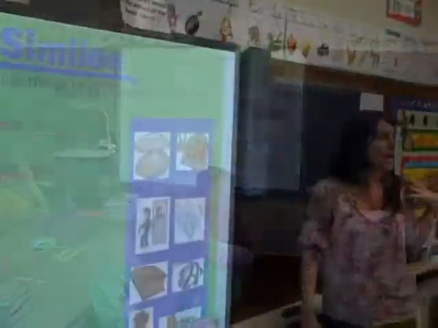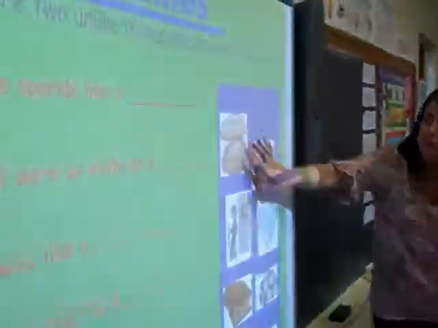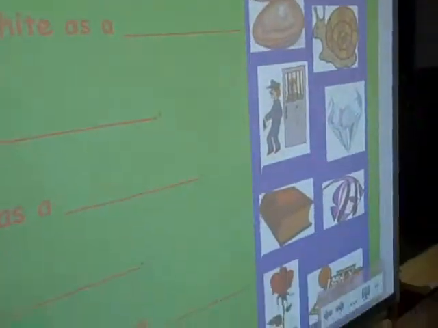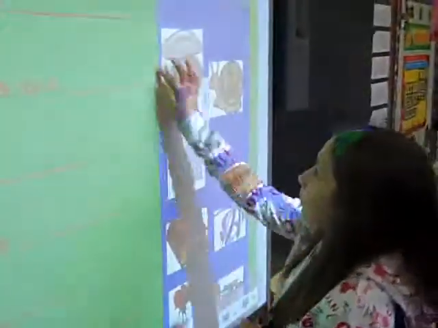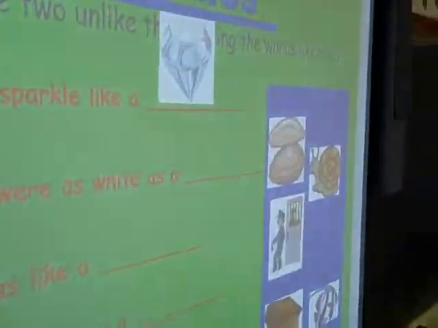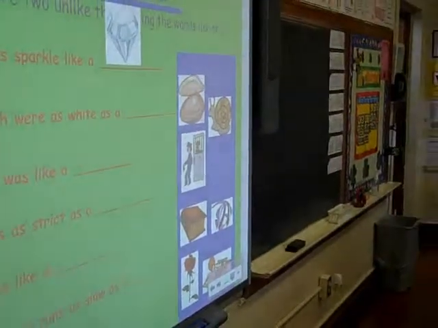Now, we're going to like a what? Don't call out. What sparkles in one of these pictures? What sparkles? And these pictures move, so you're going to come up and you're going to move them on the smartboard. Casey, come on up. Your eyes sparkle like a diamond. Nice job. And girls, you want big diamonds when you get older.